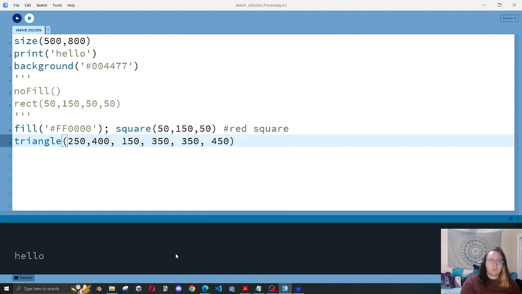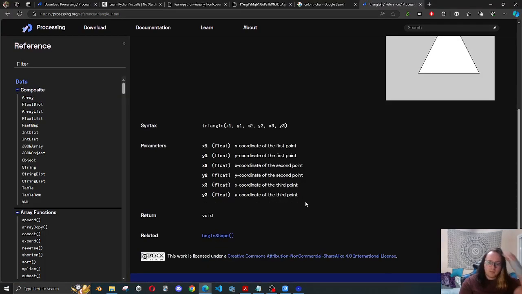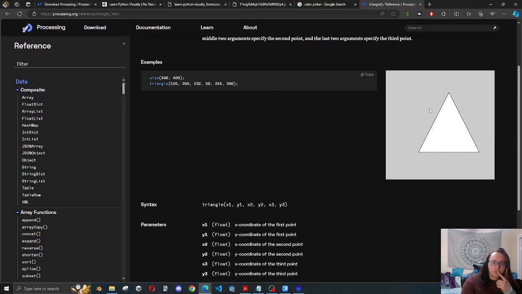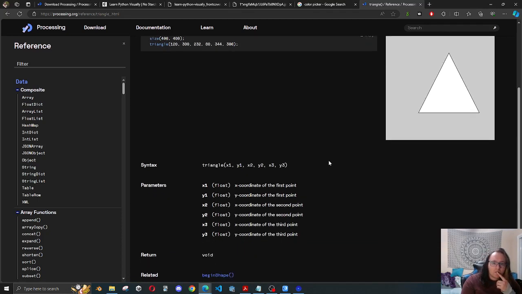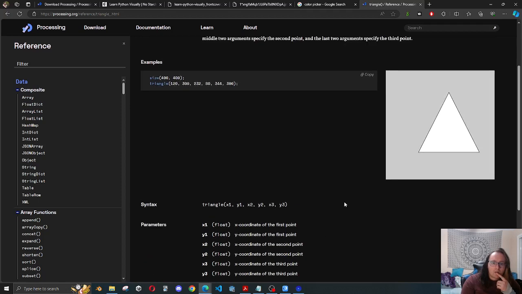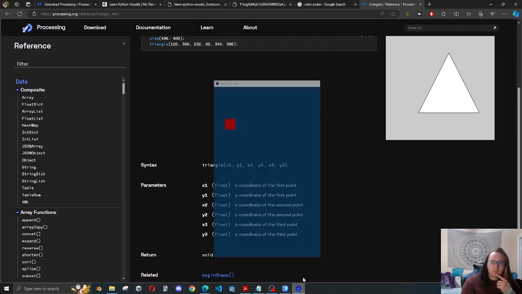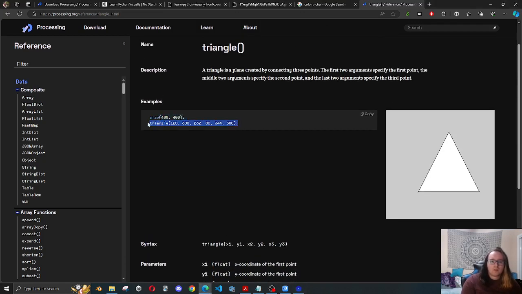Well, that didn't work. What do we do wrong here? Maybe we have 2 of these on top of each other or something. Let's look. X coordinate of the second point. Let's look at theirs. 120, 300, 232, all the way to 80. XY, XY, XY. Let's go ahead and look at theirs versus ours.